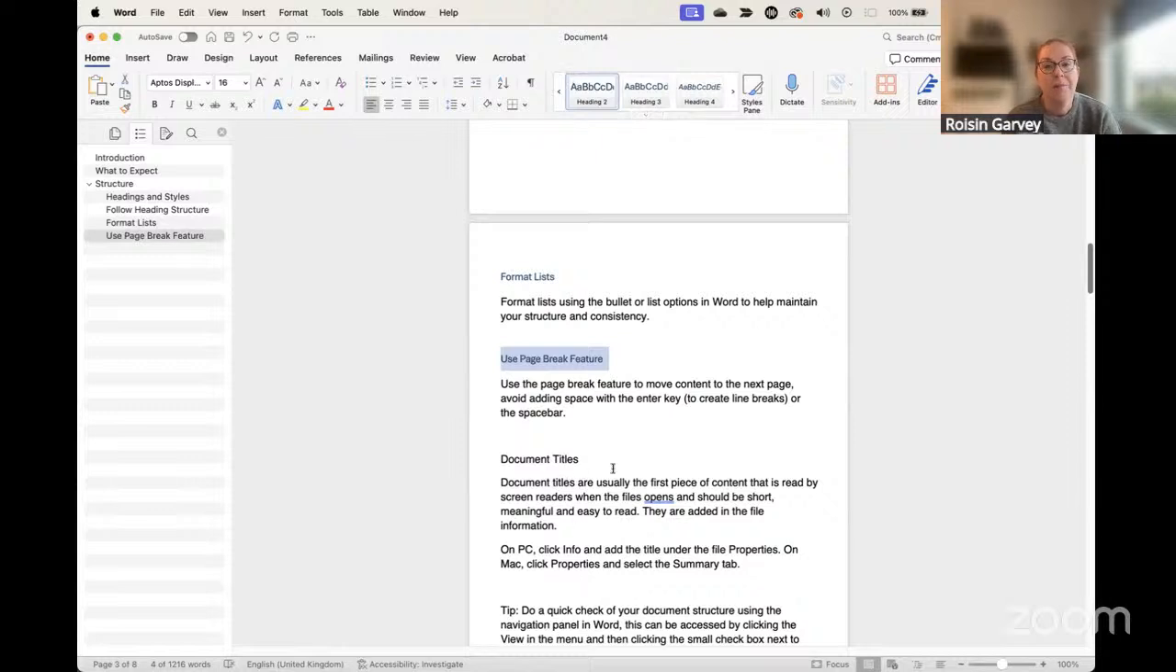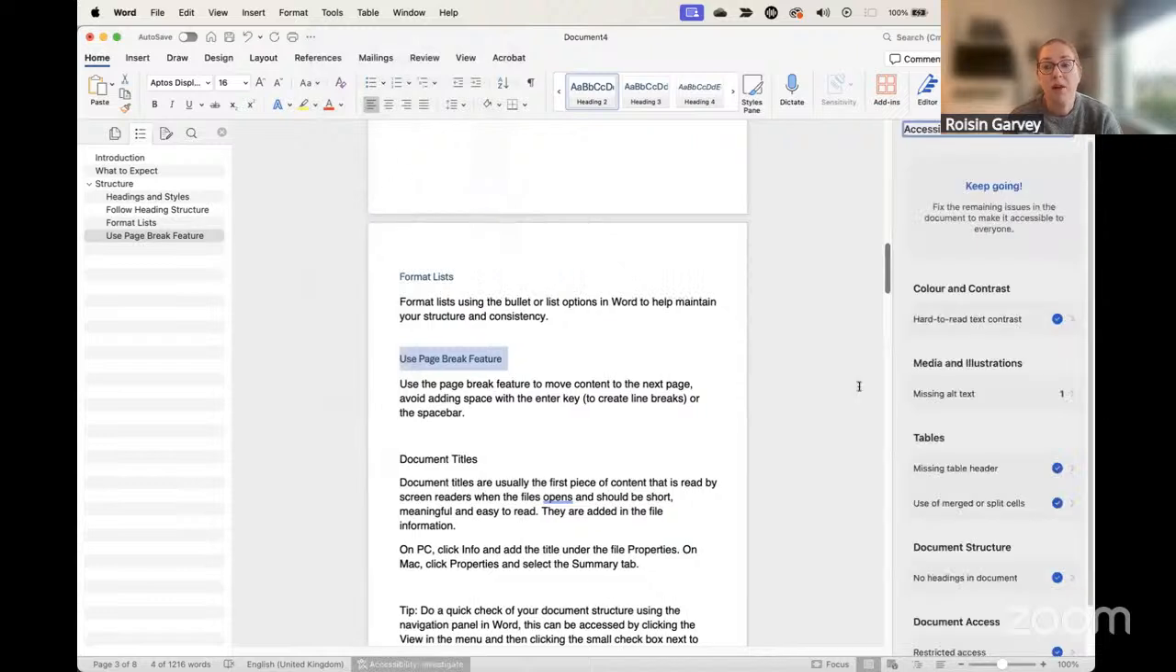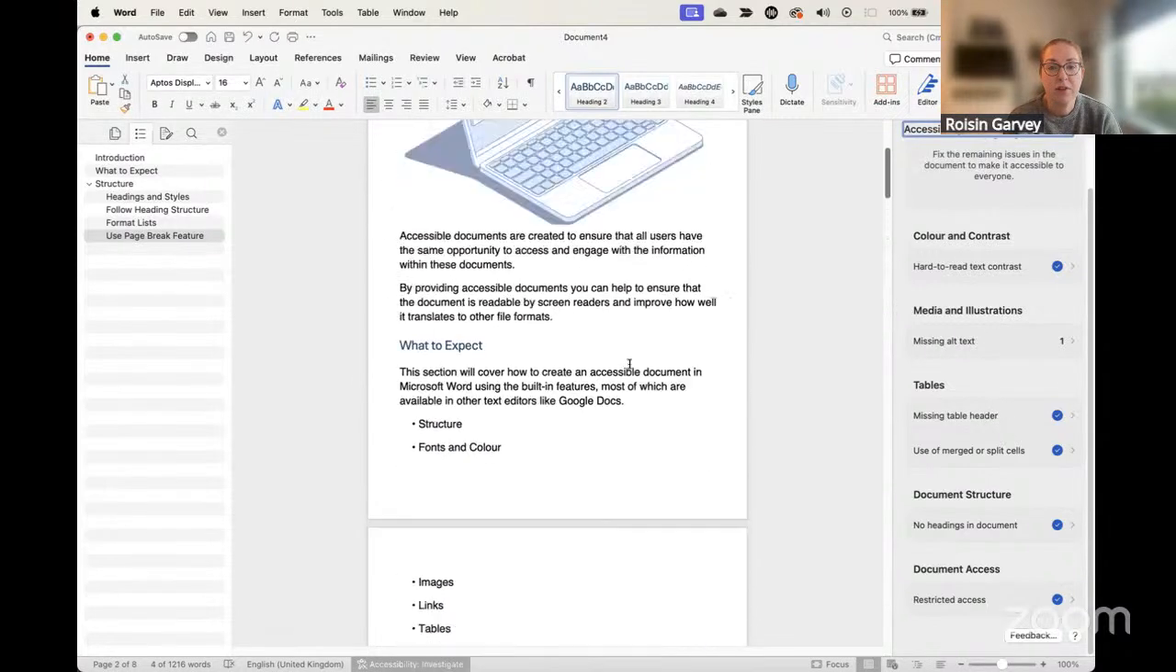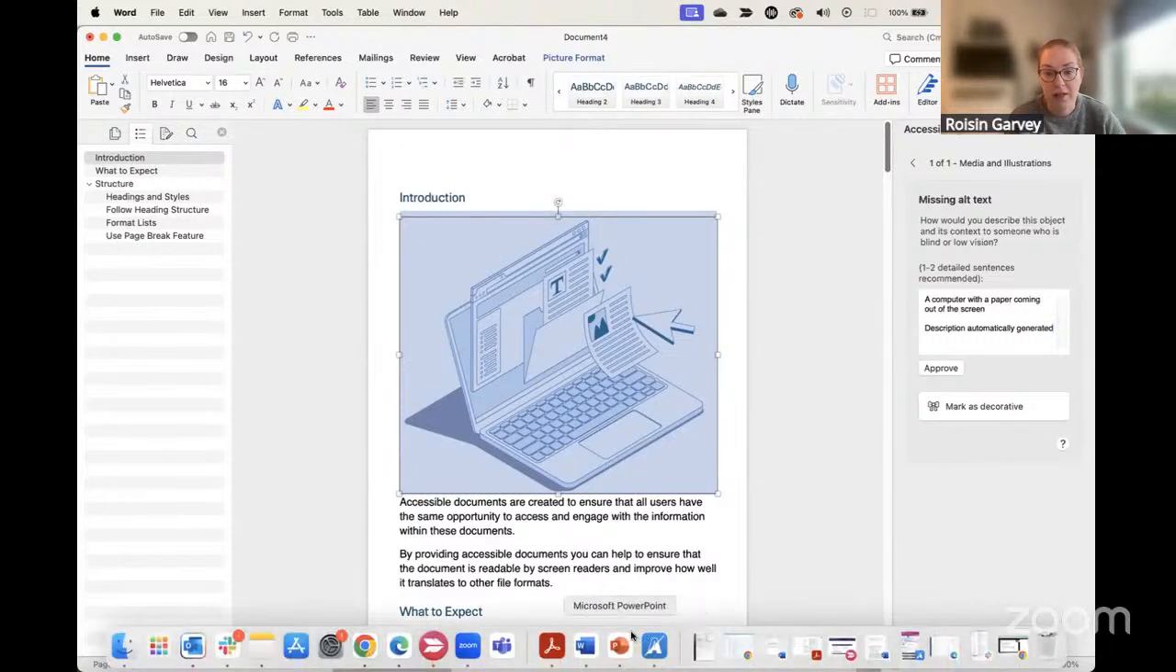And when I've finished my document, what I can do is go up to the tools and check accessibility. What that will do is show me all of the items that Word by default will be looking for in terms of accessibility. And if there's any issues, like I'm missing alt text for the item up here, I can click on this and it'll allow me to update the alt text. So I'll jump back to my PowerPoint for a second, and we'll come back to this then.